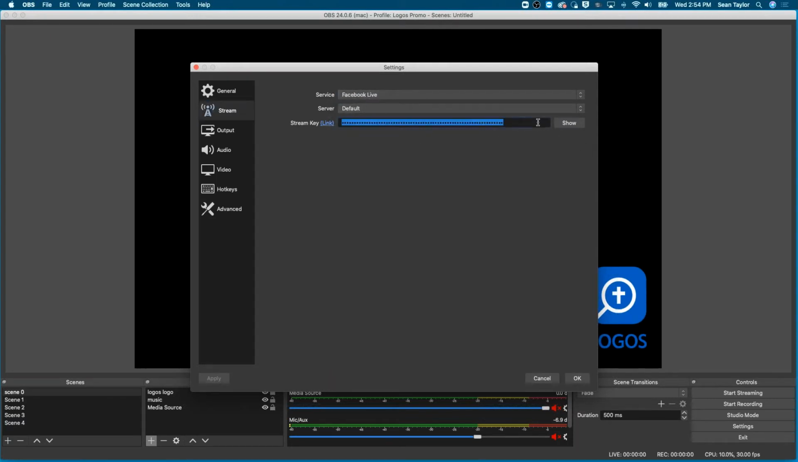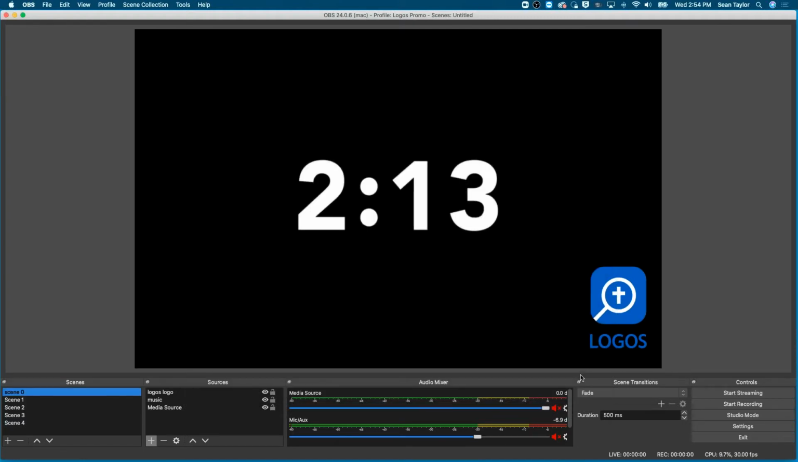I'm going to highlight the previous key. I'm going to click paste. And I'm pasting that stream key in that I just copied. Once I hit OK, now it's linked to my Facebook page. So I can click start streaming.